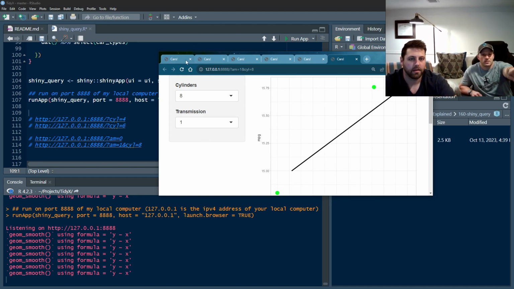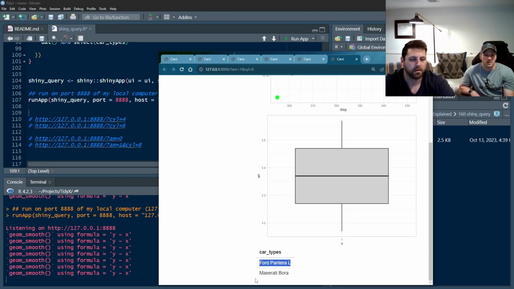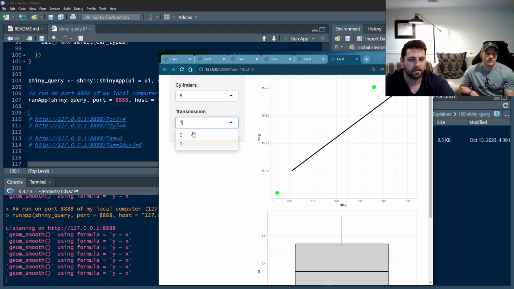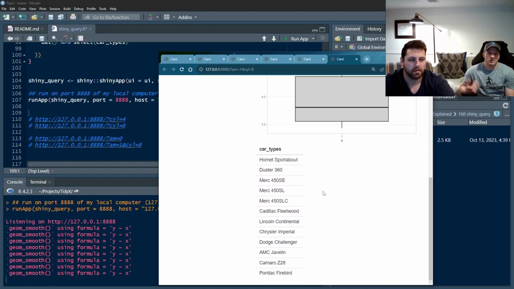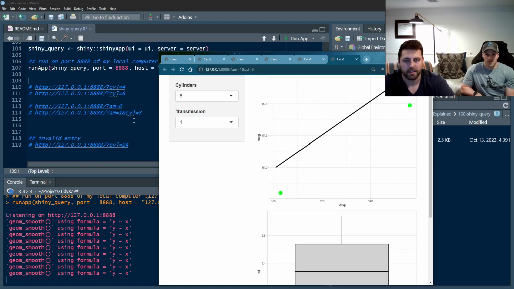Changes all the other plots. So if we scroll down, we see our plots, we see our little table. So there's only 2 cars that met this condition. And obviously 2 dots. But yeah, as we change it, we get other bits of information. But it works just like a normal Shiny app. It's real nice. It behaves like a Shiny app.